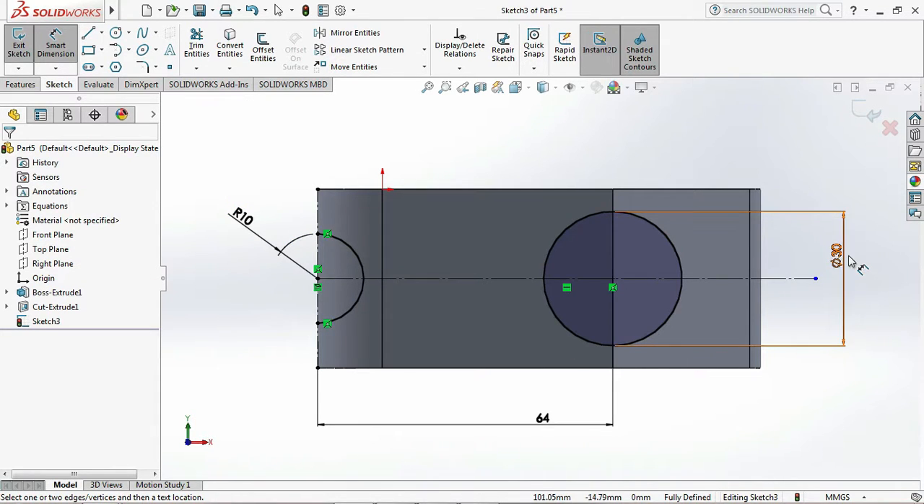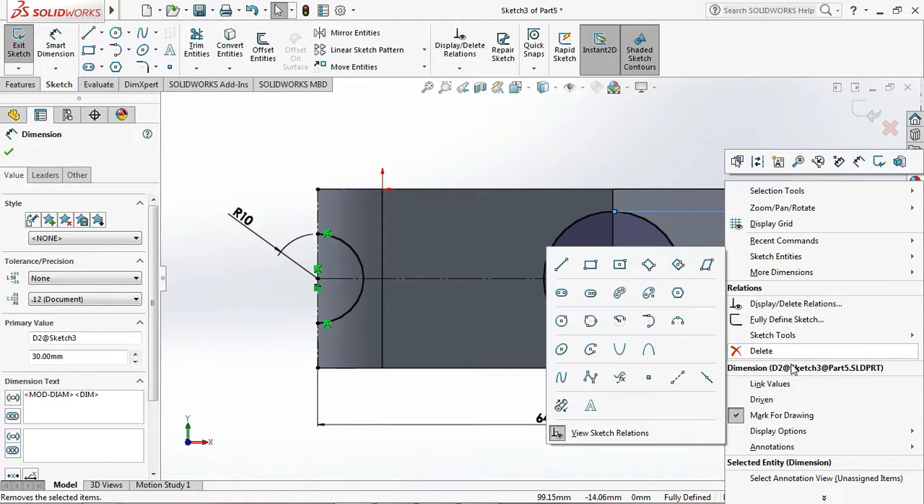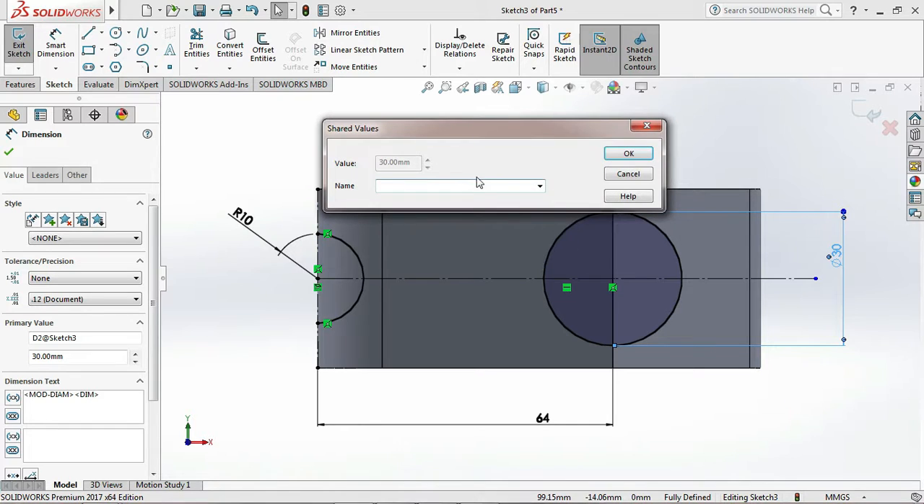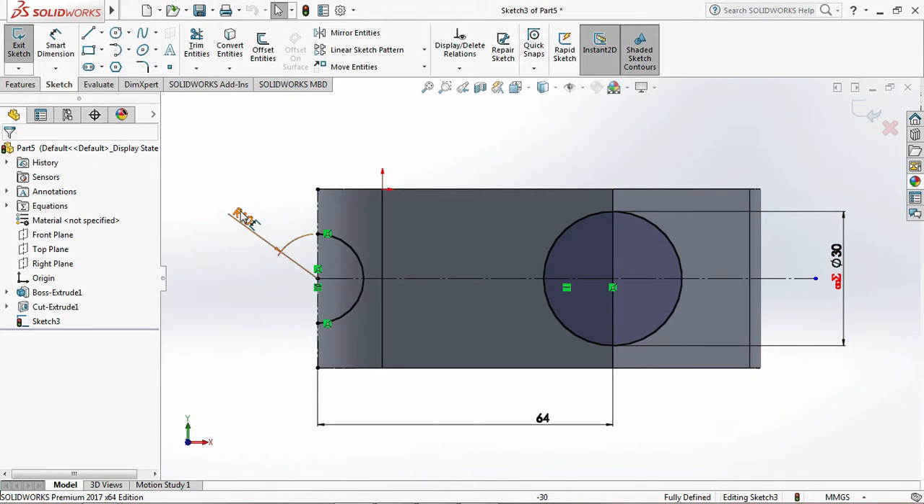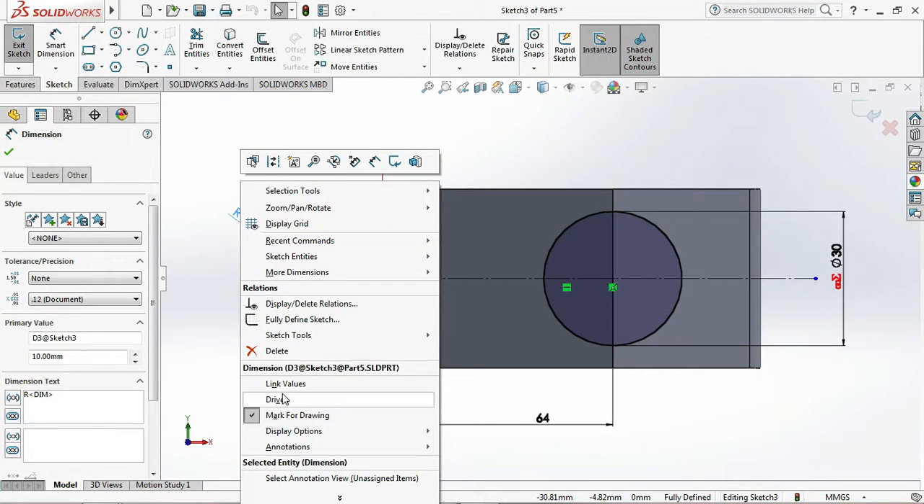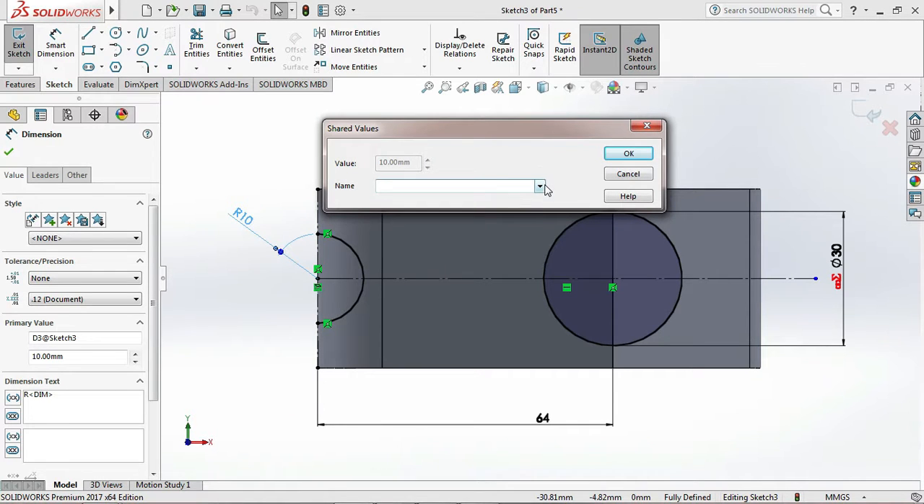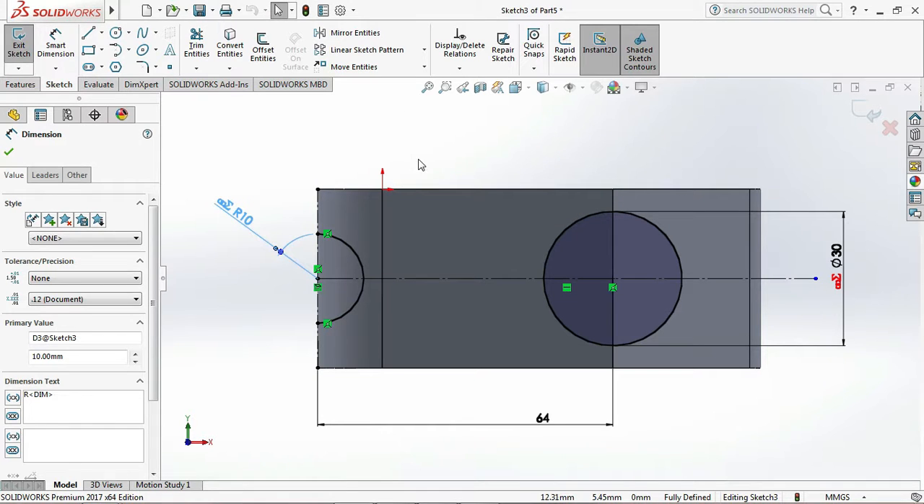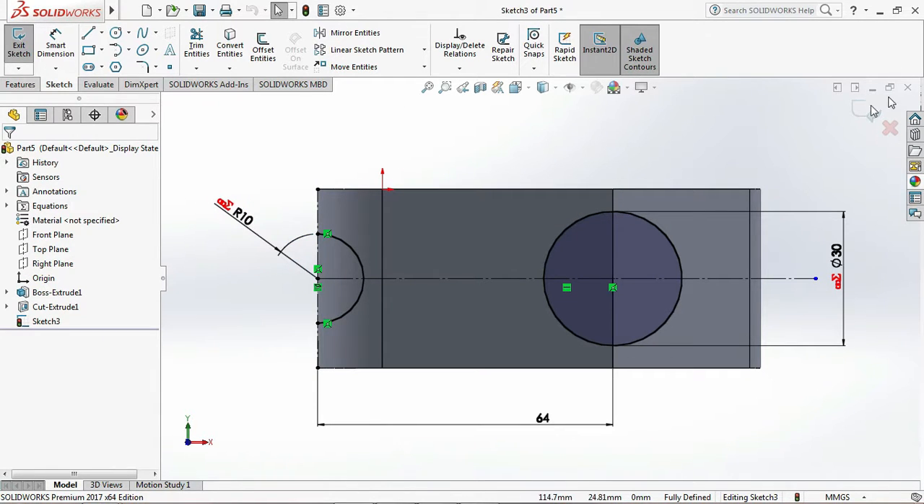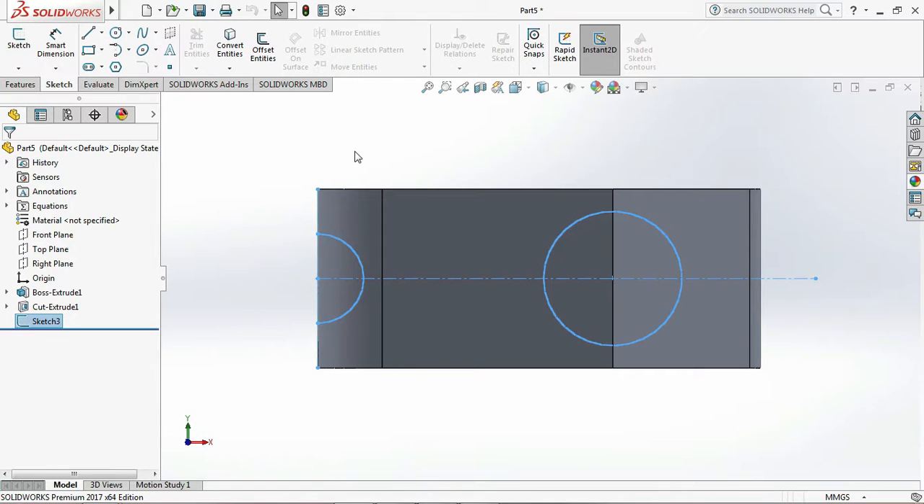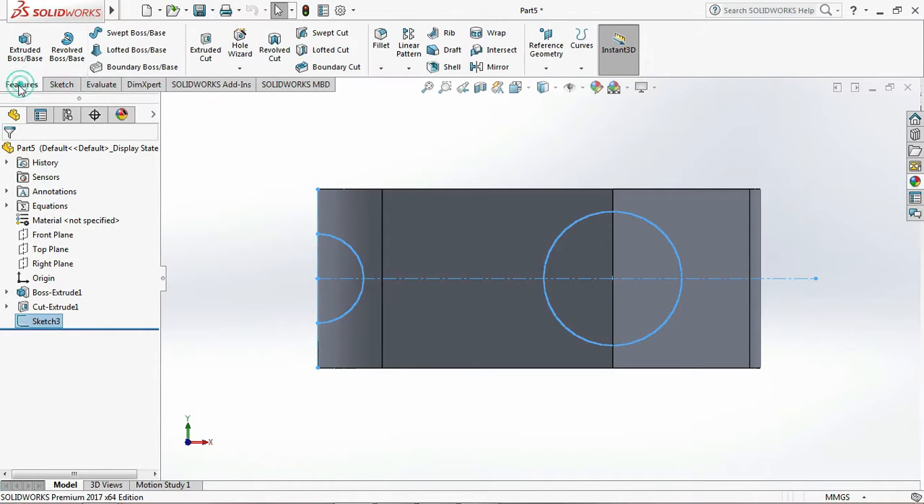Okay, now we're supposed to link these values. Then go to the link values and then choose this. This is supposed to be C variable. Then say OK. And then link that one as well. Link values and then say OK. Choose B. Then tick OK. Yeah, linked. Then exit out the sketch and go to the feature and then extrude cut.